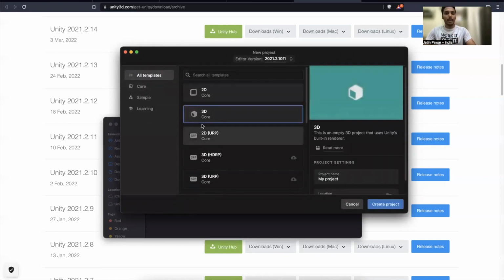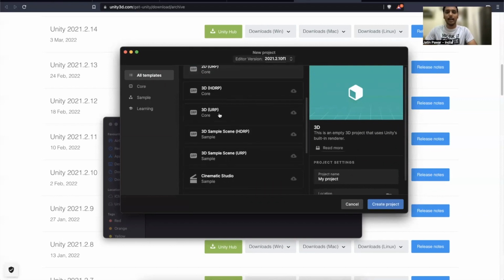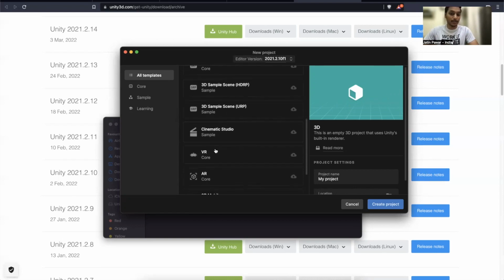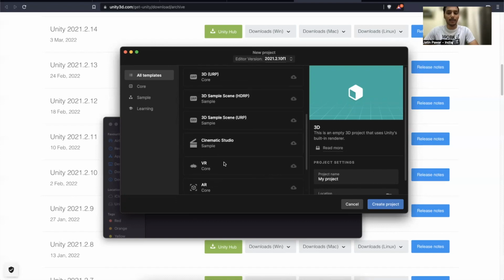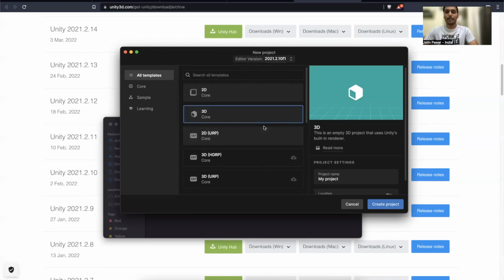Okay, here you will be seeing all the different templates. As I told you, Unity can be used for 2D game development, 3D game development. These HDRP, URP are rendering pipelines. This is basically some quality settings, and this can be taken care of later as well. Other than that, you have different things as well. So you have a VR setup, AR setup, 3D mobile core setup, and more. But for now, we'll be starting from base, that is from 3D game development.